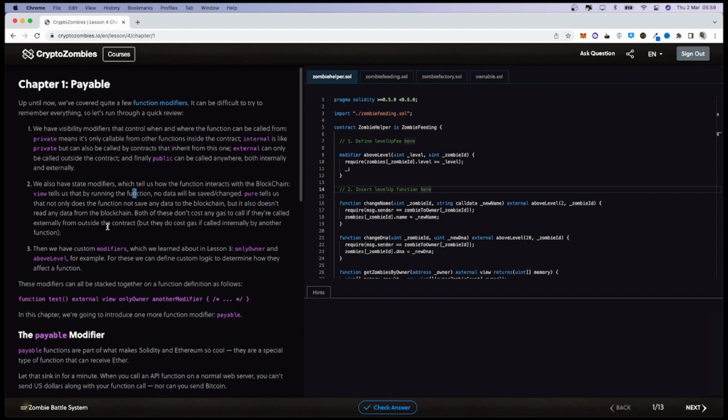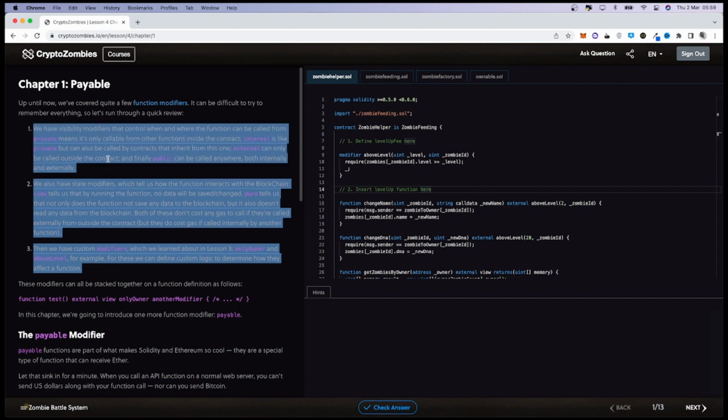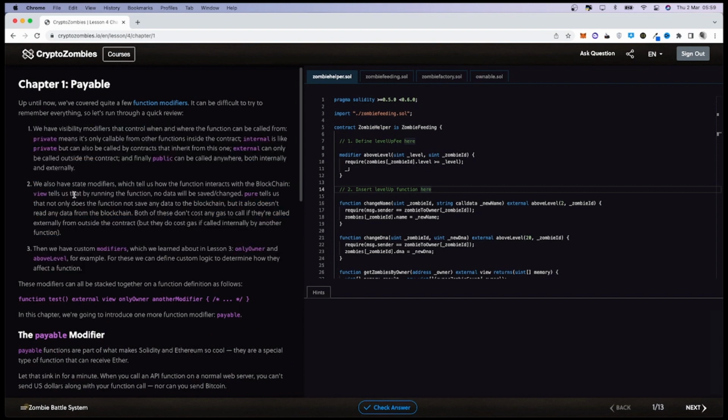All right, so up until now we've covered quite a few function modifiers. It can be difficult to remember everything, so let's run through a quick review. I won't read everything they are saying here, but I will give a brief explanation. We have 4 different types of function modifiers: private, internal, external, and public.